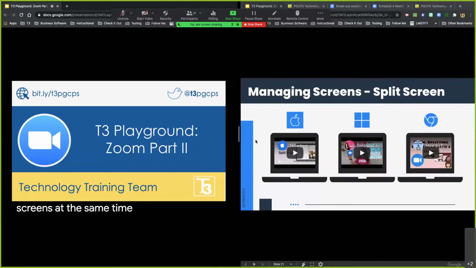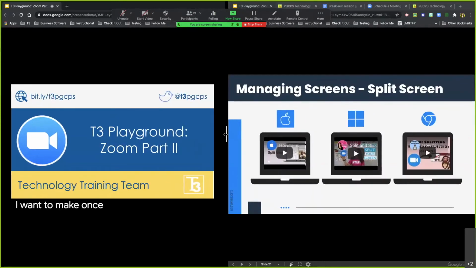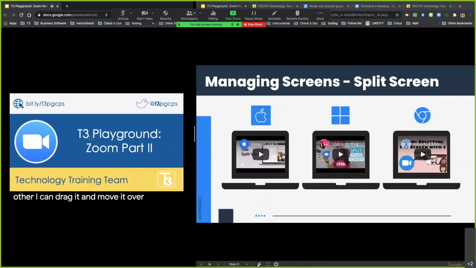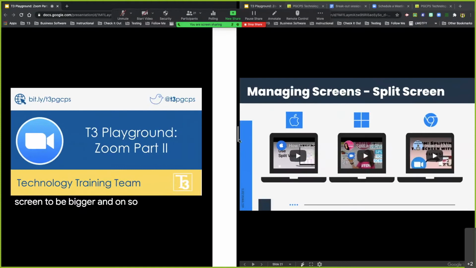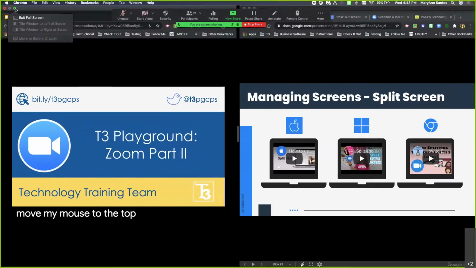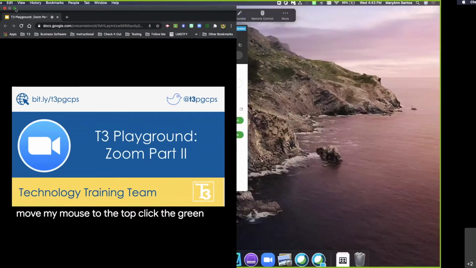Then you'll see this little tiny gray line, and if I put my mouse over it, you'll see there's little arrows where if I want to make one screen bigger than the other, I can drag it and move it over. I want this screen to be smaller versus the right screen to be bigger, and so on. So I can always resize my two screens. Anytime that I want to get out of the split screen, I can just move my mouse to the top, click the green button once, and it automatically snaps it out for me.